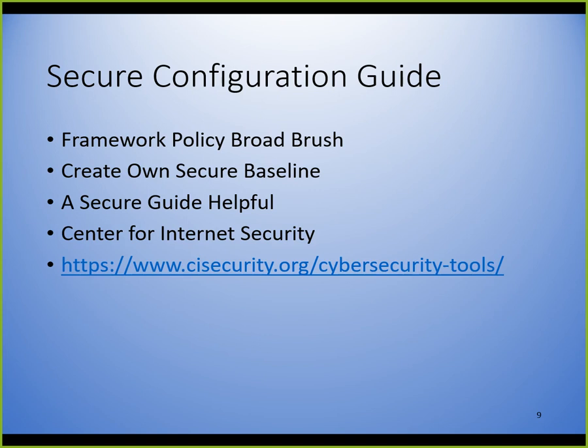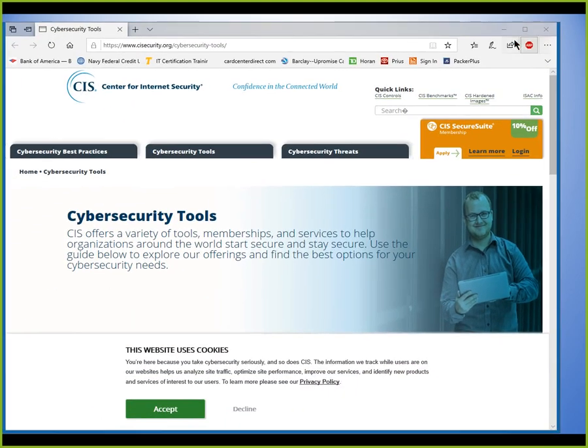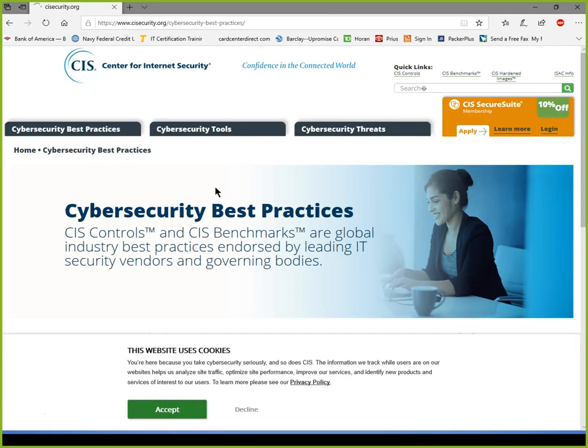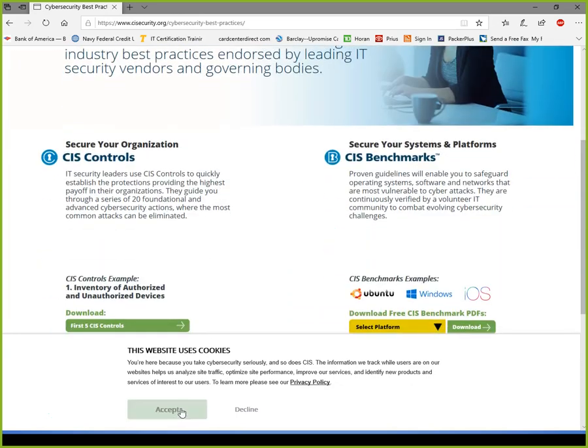Let's try to get to that website. A secure guide is helpful. The Center for Internet Security here has some cybersecurity tools, and this is what the link goes to. The Center for Internet Security, cybersecurity tools. They have the best practices available here.